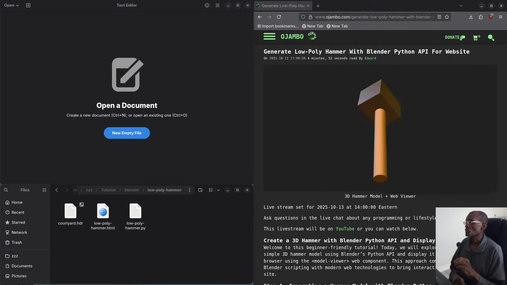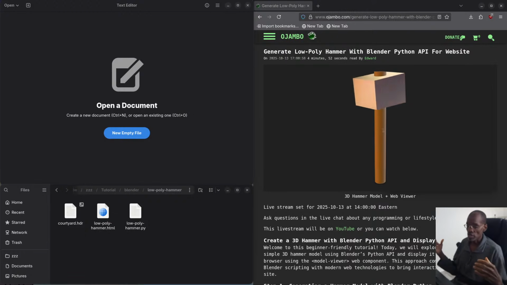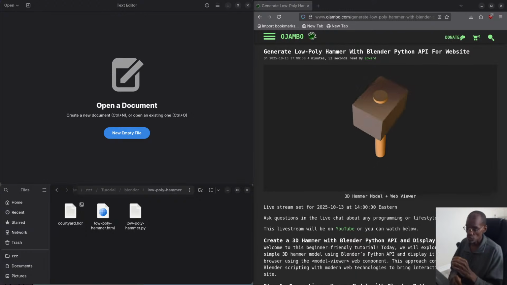This tutorial, I'm going to show you how to generate a low poly hammer using the Blender Python API and then display it on any website using the model viewer component.